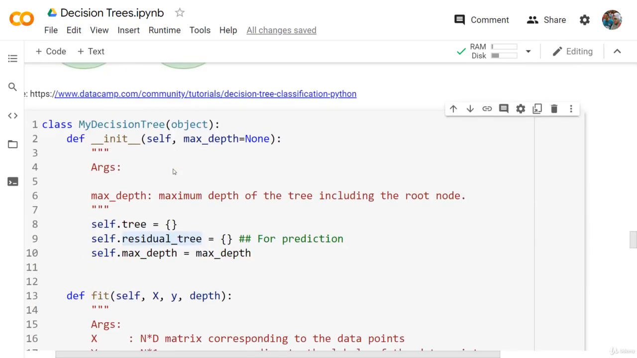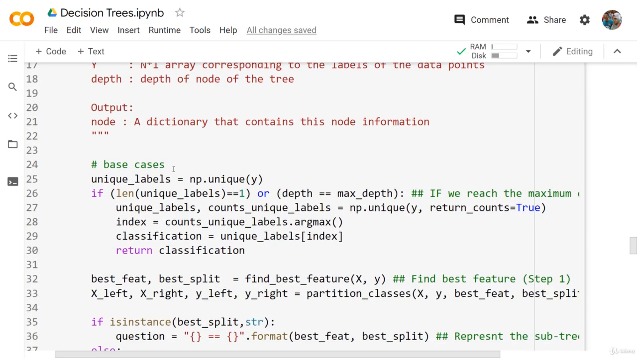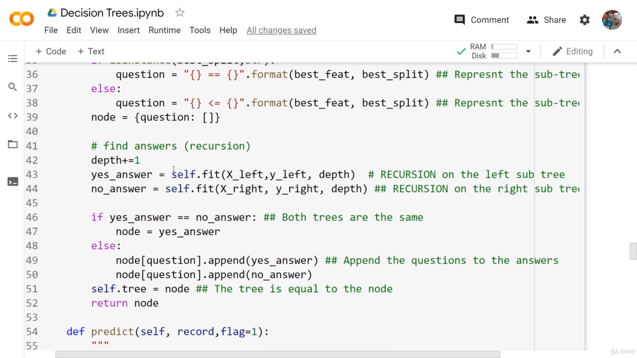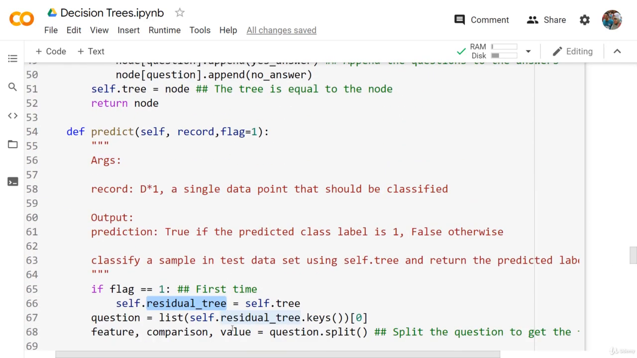So this is how we use the fit and we use the predict. And we actually have a recursion in the predict function, as you are going to see. So here we have flag: if flag equals 1, then the residual tree is the complete tree. And then we try to fetch the question. How can we do so? We are going to go to the residual tree and then use the keys function in the dictionaries. We discussed it before when we learned about dictionaries.